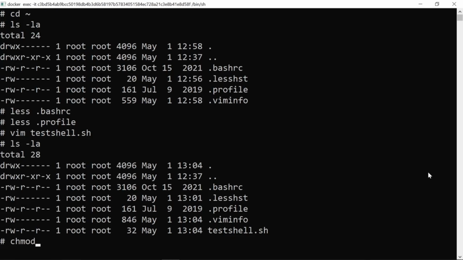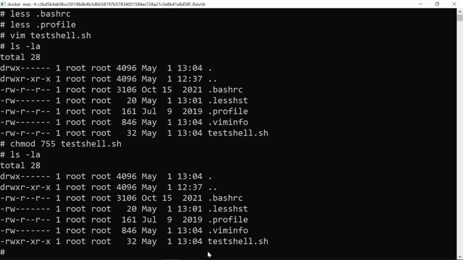After using this command, I type in the type of permissions that I want. So I type in 755. And then I want to set the file that I want to add the permissions to, which is testshell.sh. And if I use the ls -la command again, I notice that the file has now been turned into an executable file. This means that I can now run the file from the command line.